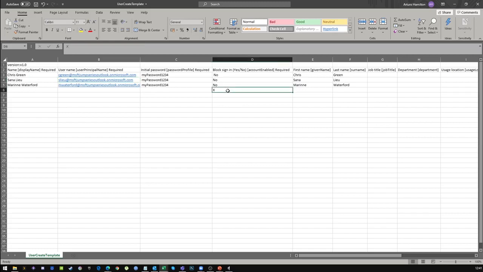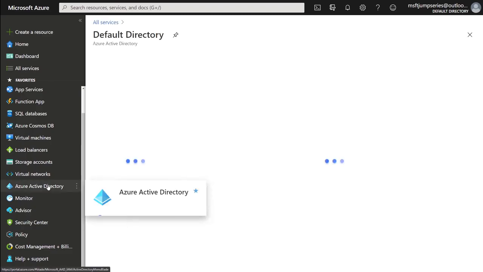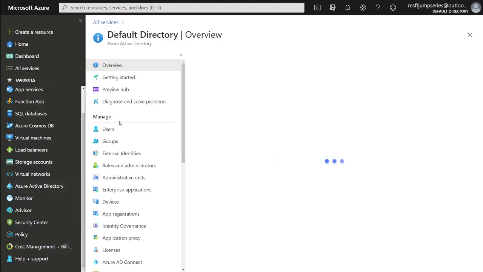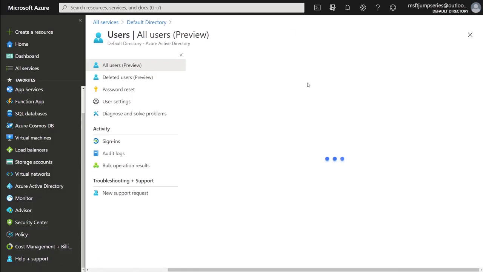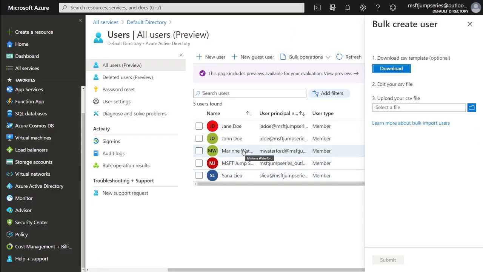So let's go back. Let me delete this. Let me save this. Sorry, save it. There we are. Let's go back here to our Active Directory and let's do it again. Azure Active Directory, users, bulk creation, and you can see Marine and Sana are already there.